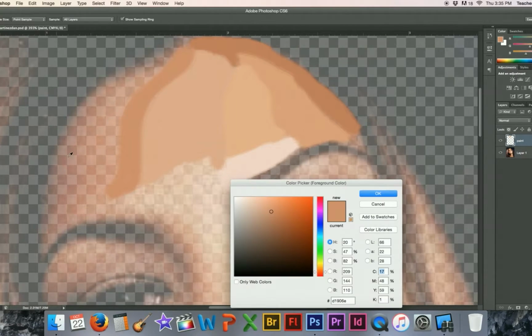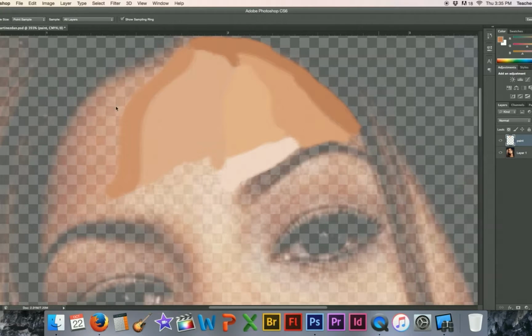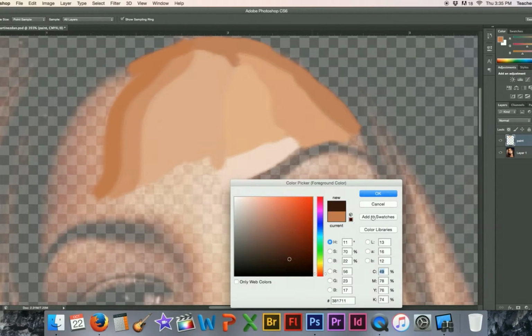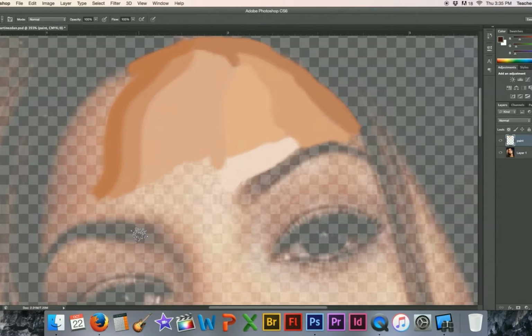All right, here I am selecting another section, and then again, when I get into this area here where the eyebrow is much darker, as you can see.